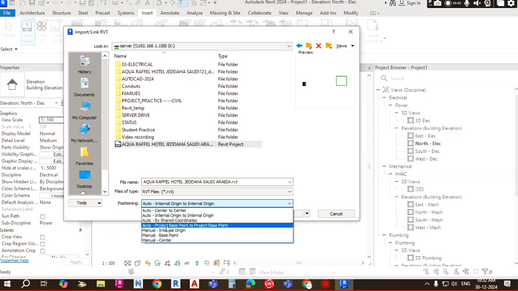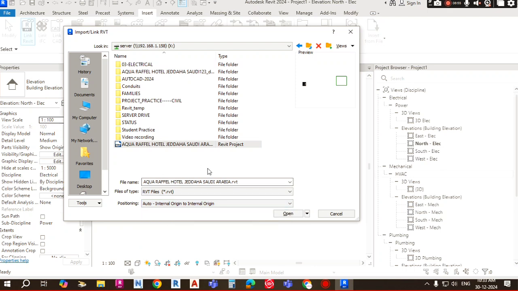So here some options will also be there. Auto, and one more option, project base point to project base point. This is also one of the options. You can go with this option also if you are not able to use internal origin to internal origin. Okay, so just now you go with internal origin because it will become 0,0.